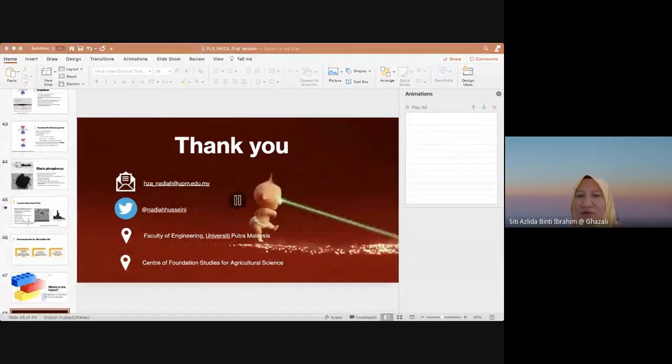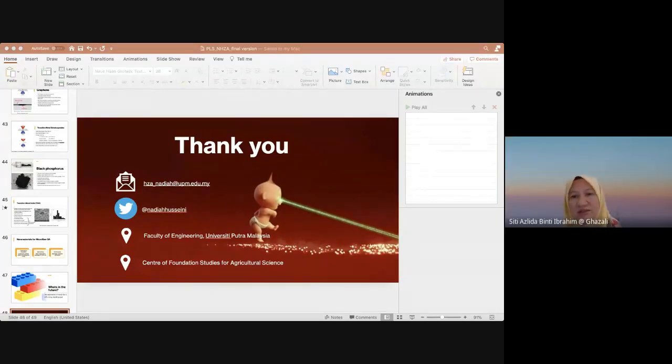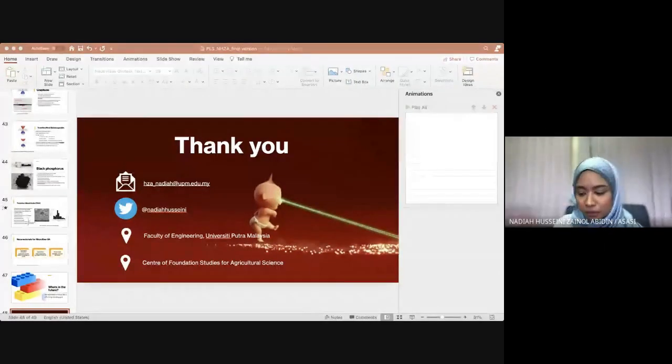The first one from Fariza. Fariza asked, what is the peak power of the fabricated laser? Oh, pulse laser. Okay, so for pulse laser, the range can go up to 100 kilowatt, from what I've read. So it can go to hundreds of kilowatts of peak power.